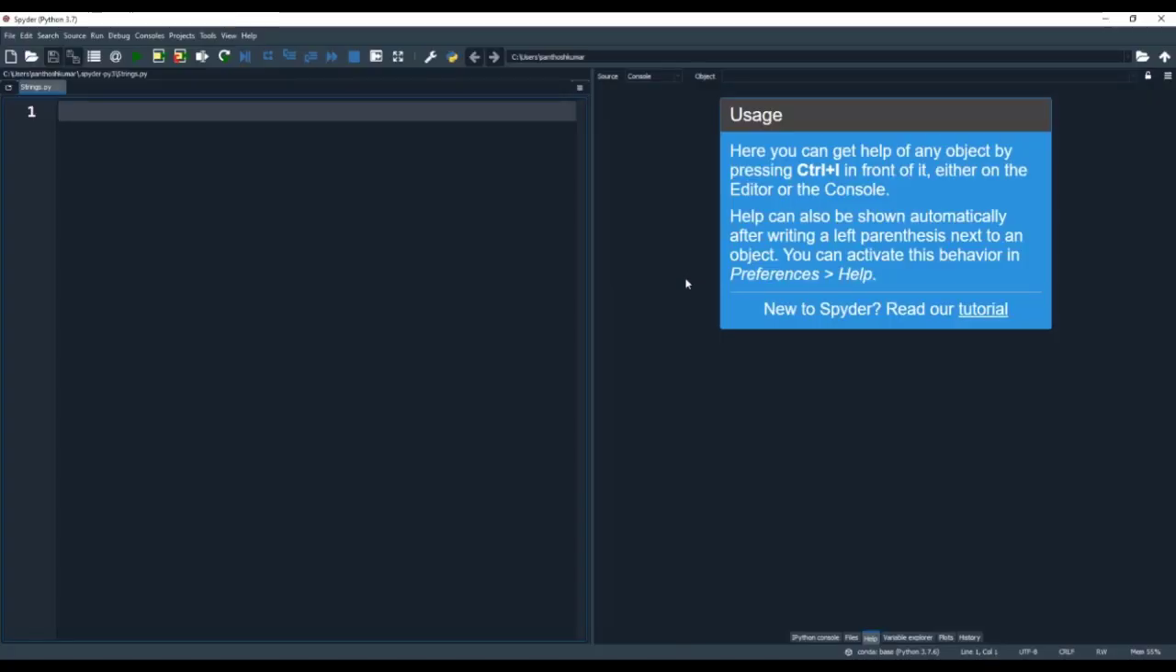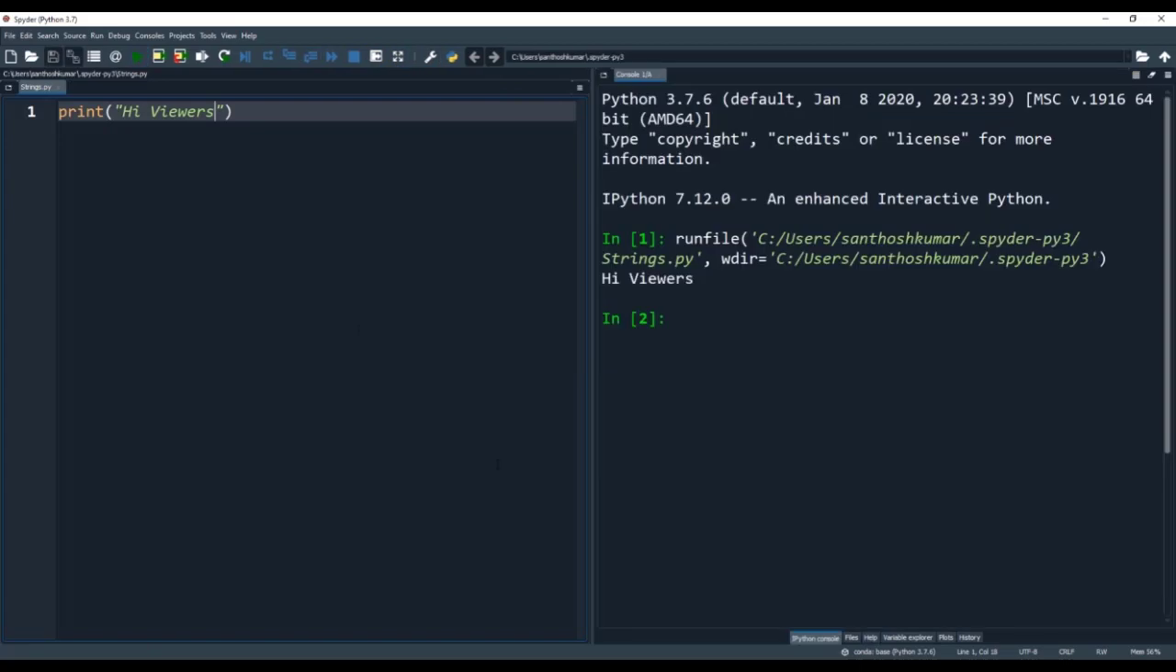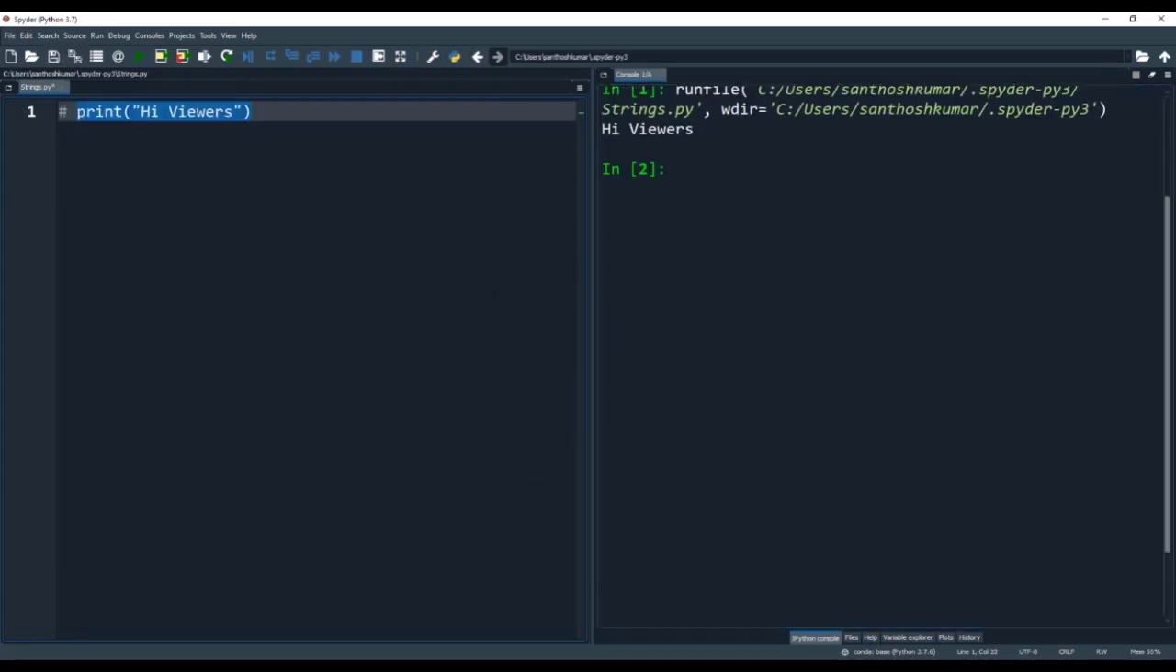I have opened up the Python IDE and I have chosen the layout horizontal split. Generally, strings in Python can be represented by enclosing anything with either a single quote or a double quote. I'll show it to you with double quote. Print within double quotes, hi viewers. And if I run this statement, you can see the result in the console. Hi viewers is displayed in the console.